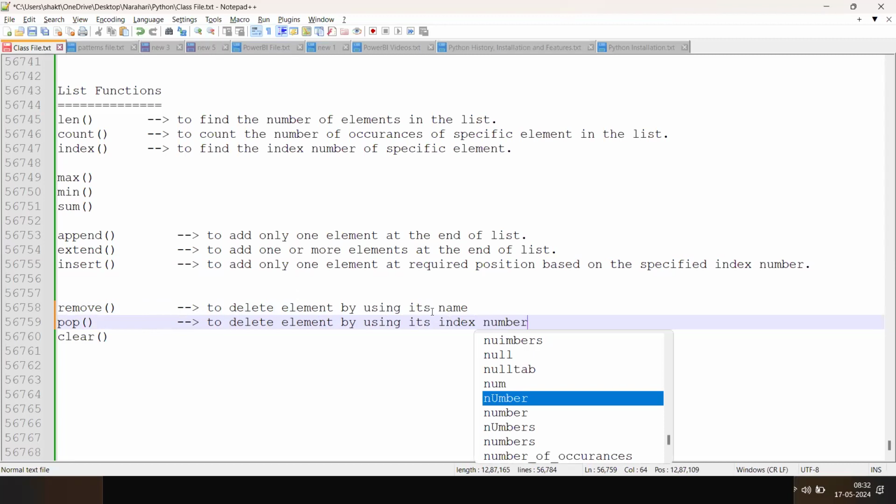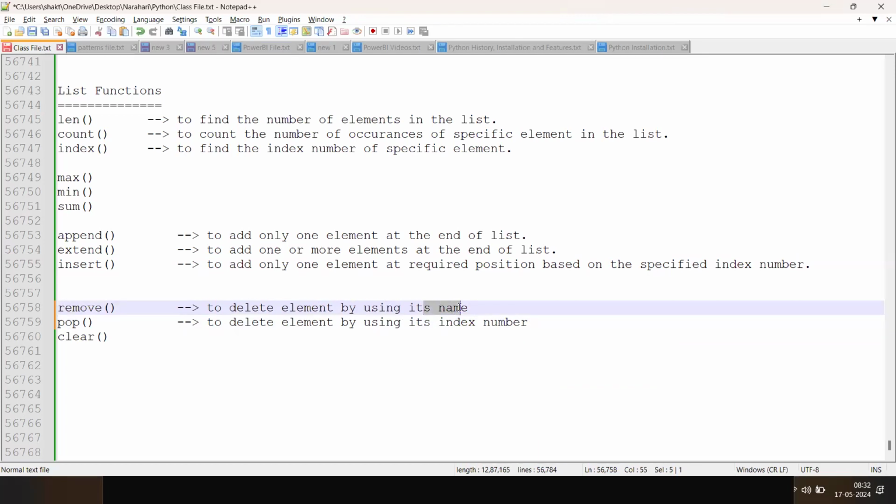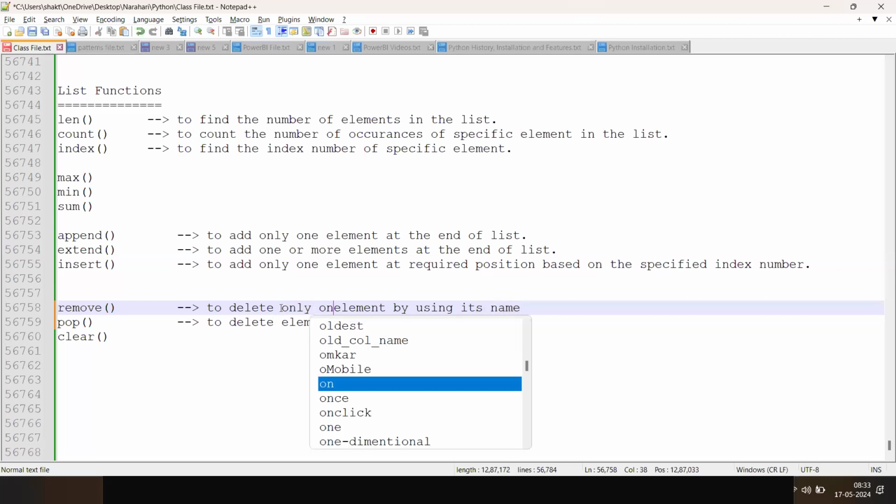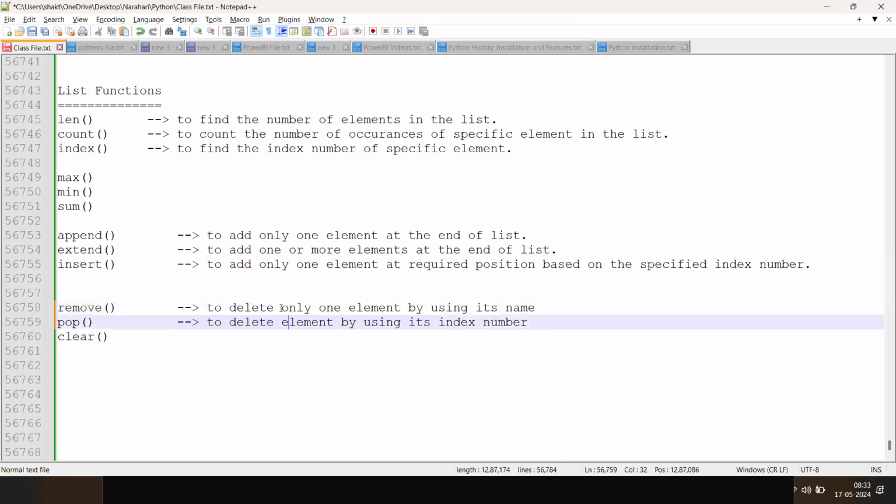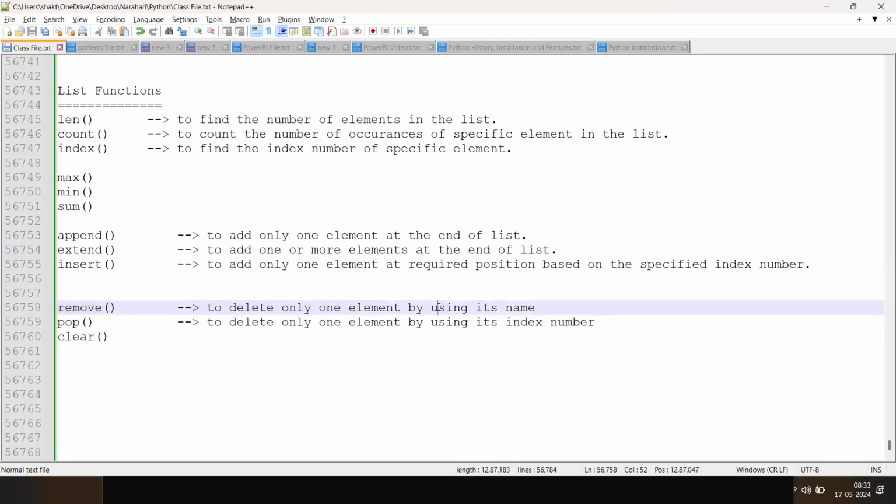Suppose I am giving remove of 10. 10 is the element name, so the 10 will be removed. For pop, I specify the index number. Here also only one element can be deleted at a time, not multiple. Remember, remove function means it removes an element by using its name. Pop means by using its index number.